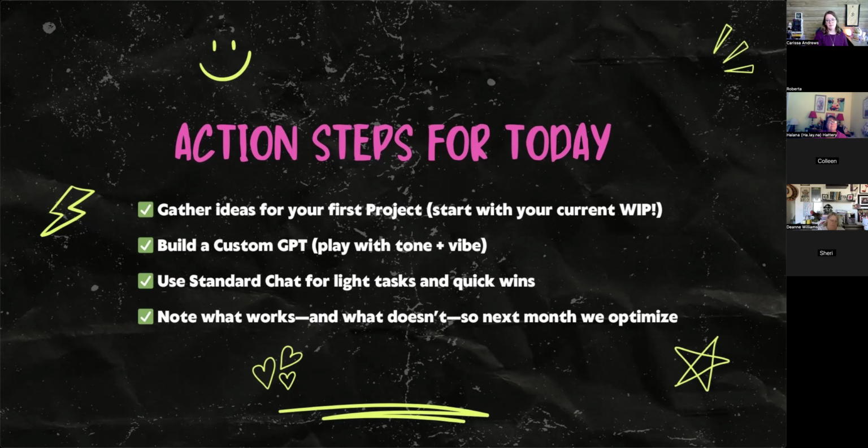You can also build a custom GPT where you can play with the tone and vibe just to see how it's different from the normal GPT. Definitely choose a tone that's different though. Like if you pick snarky or sardonic or grumpy instead of sunshine, have it be a specific role. Or if you want an editor who is doing copy edits, pick that and see how it works for you. Test out the standard chat for those light tasks and quick wins.